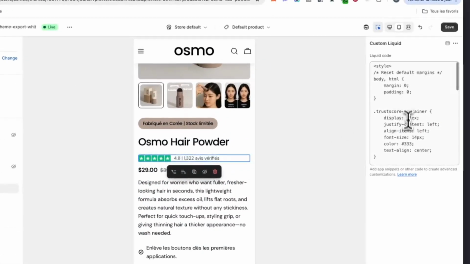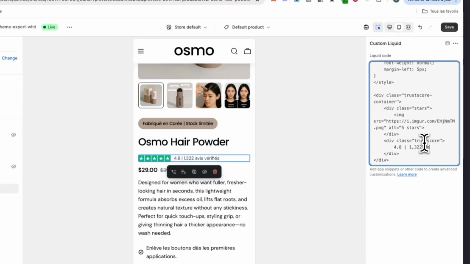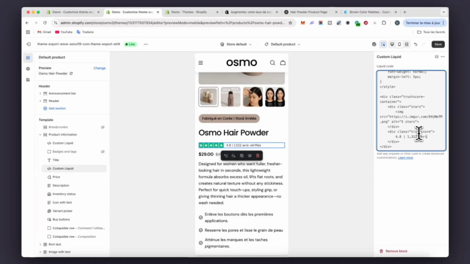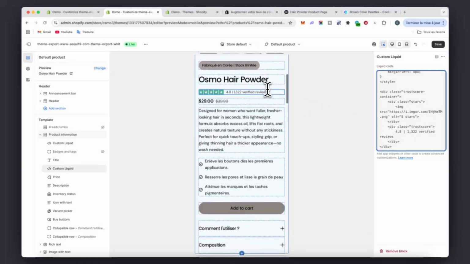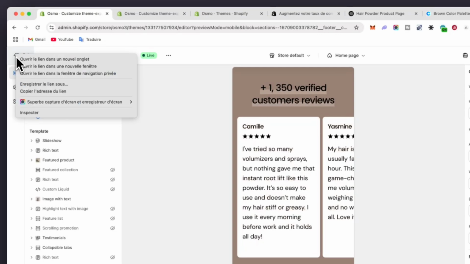We have the Trustpilot review. You can already change the text, etc., and even the number of reviews. It's up to you, to be honest. You don't need to put it, but I think it's really important to put it, to be honest. So it's up to you. You can put that, or you can put a lot of others.